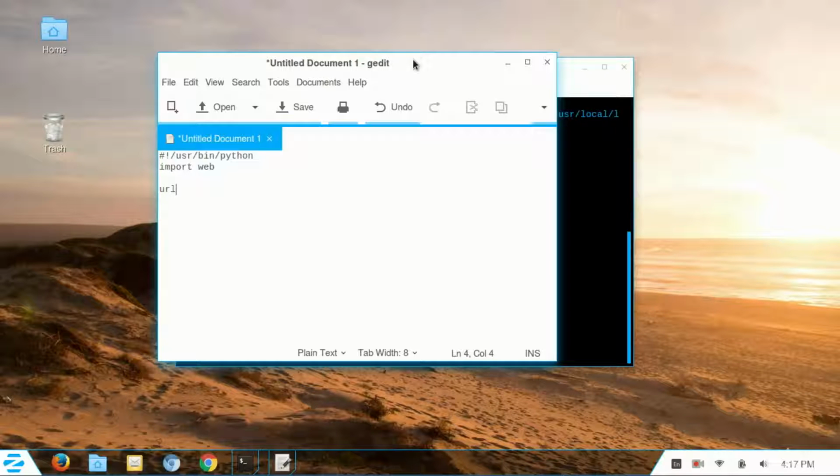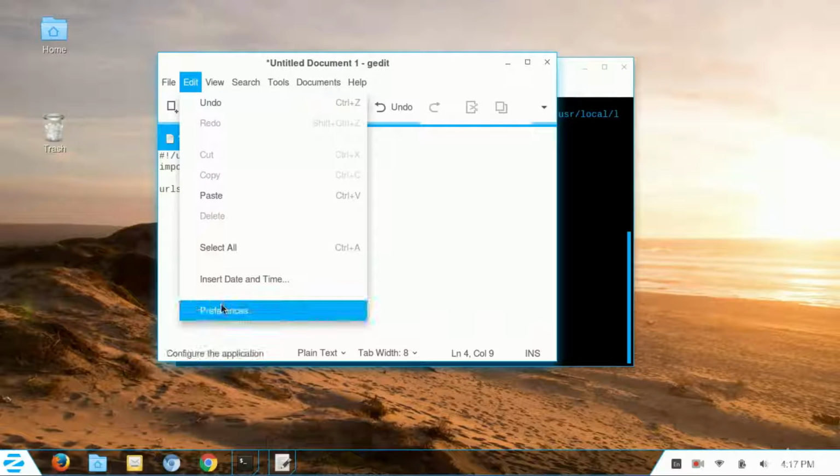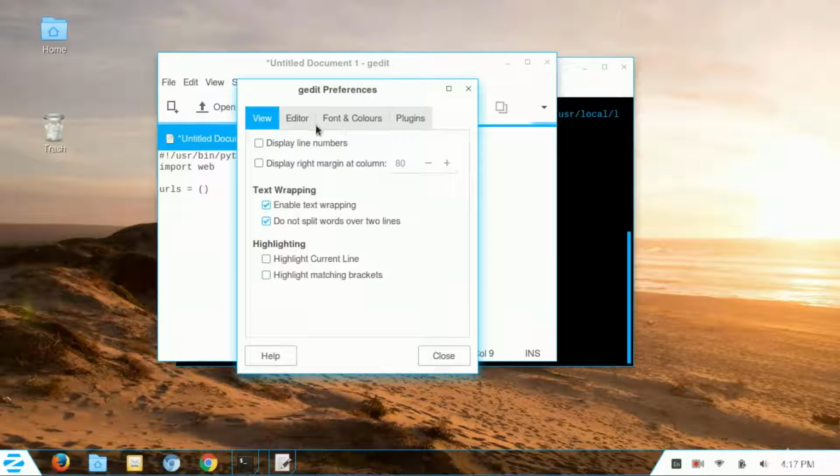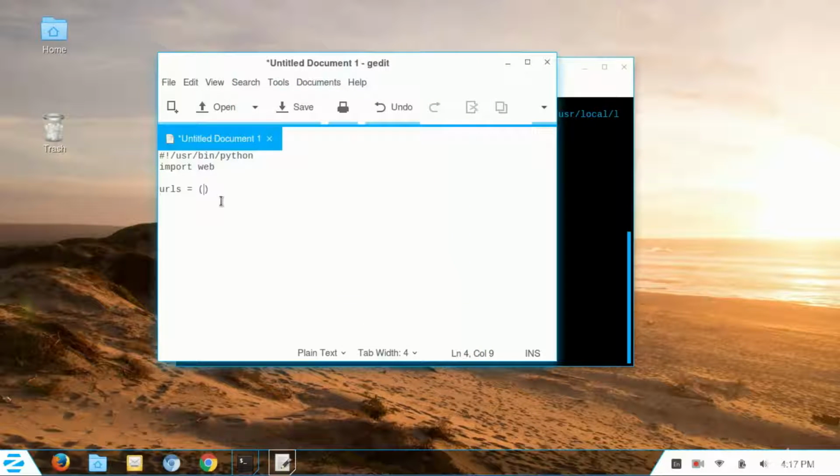Now we're going to set a variable called urls. So we actually have to do something first. Python requires 4-space indentation. And gedit is automatically set up by default to do 8 spaces. So I'm going to change that to 4.